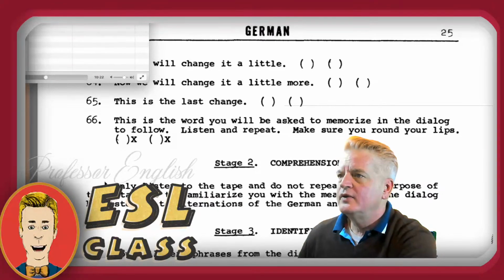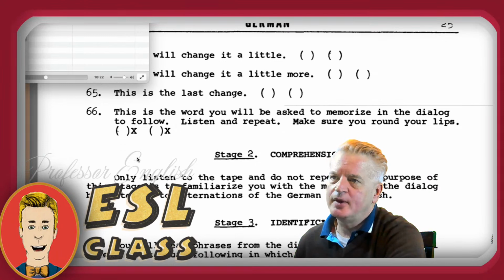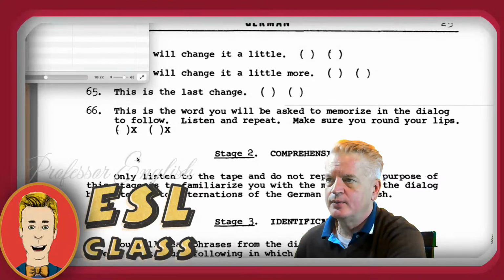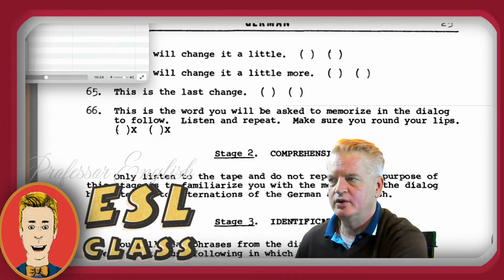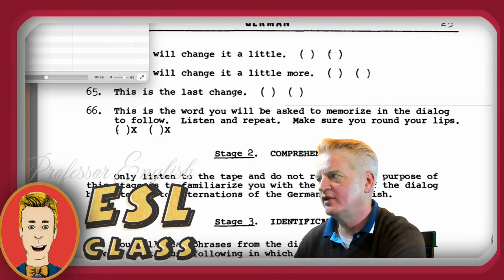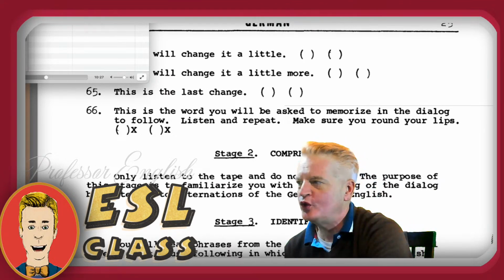66. This is the word that you'll be asked to memorize in the dialogue to follow. Listen and repeat. Make sure you round your lips. Guten, guten, guten.